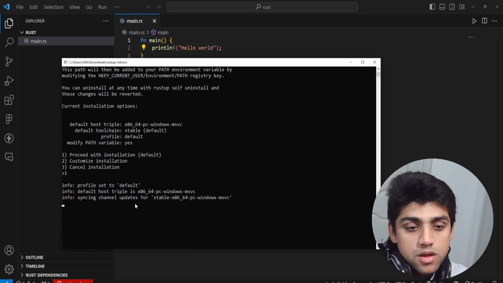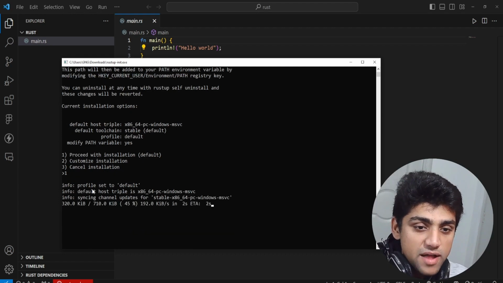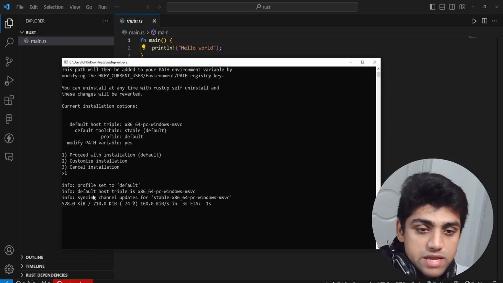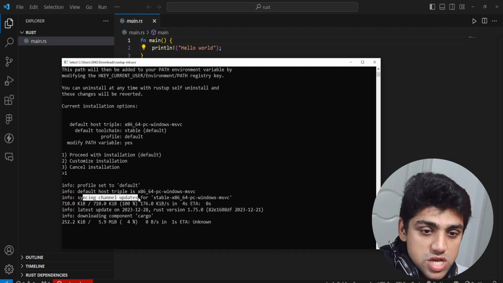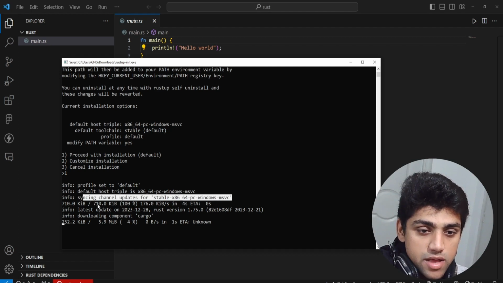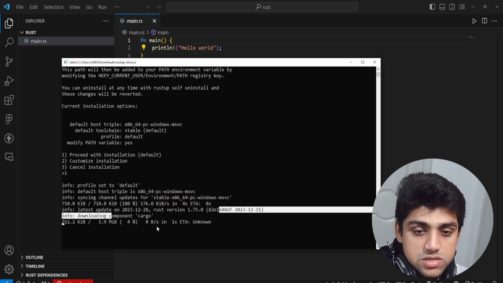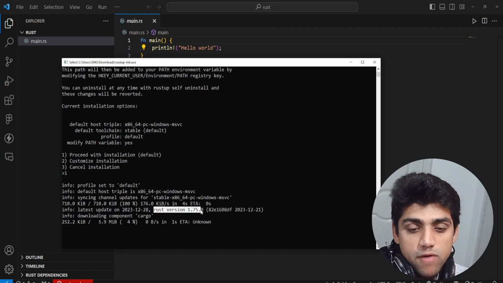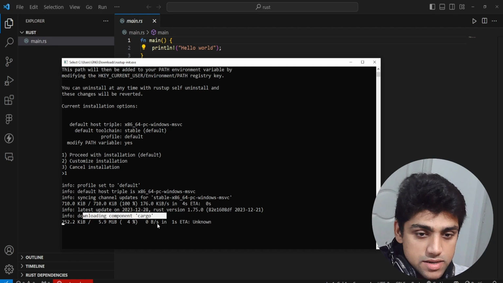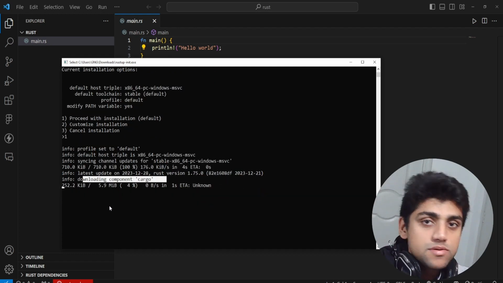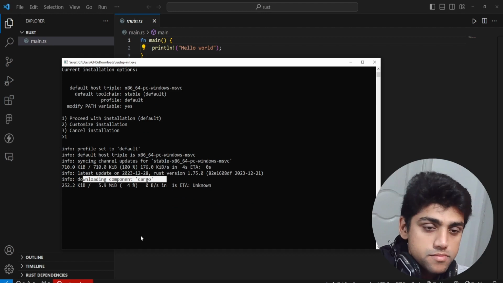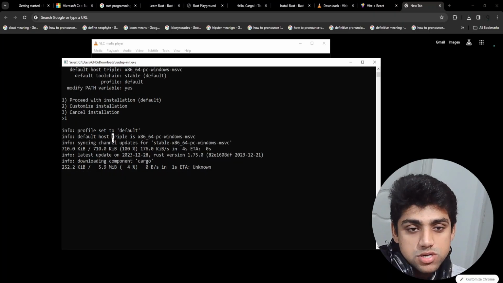We'll say 1, and then we'll see info: profile set to default. The default host triple is this MSVC, and then we have syncing channel updates for this, and we'll have all of this installed, which is Rust version 1.75.0, and it's downloading and installing Cargo. You can see in the meantime it will be doing all of this process as well. This isn't installed yet, so it's going to be installing it.